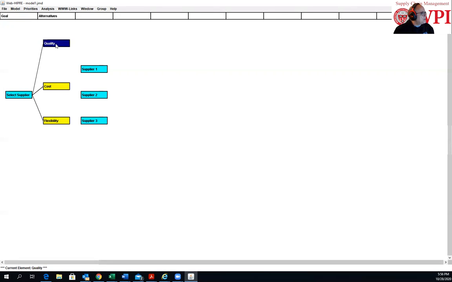Now, we're also going to say that for each of these factors, the suppliers are going to be compared with a relative comparison. We do this right click, right click, right click for the quality. We left click on cost and then right click, right click, right click, and then flexibility, right click, right click, right click. And now we have our hierarchy.